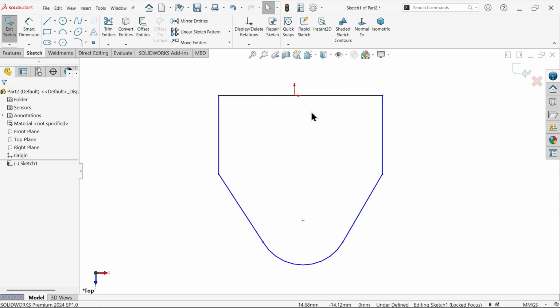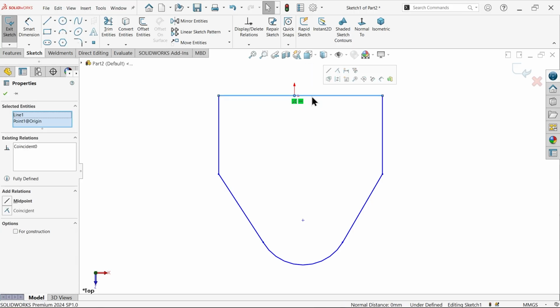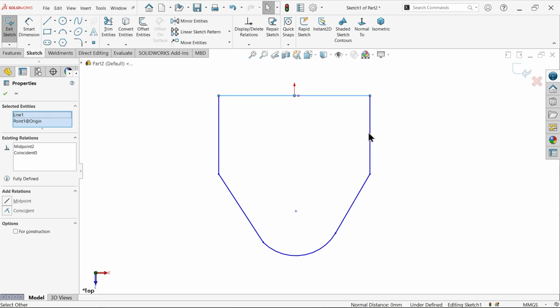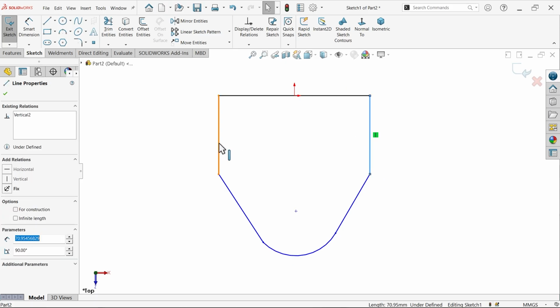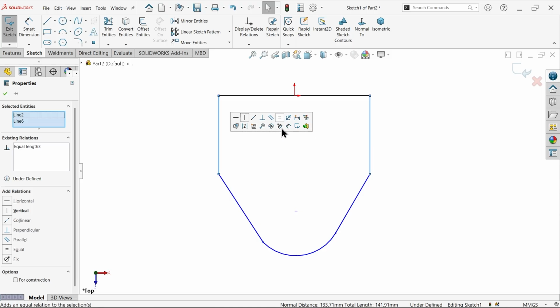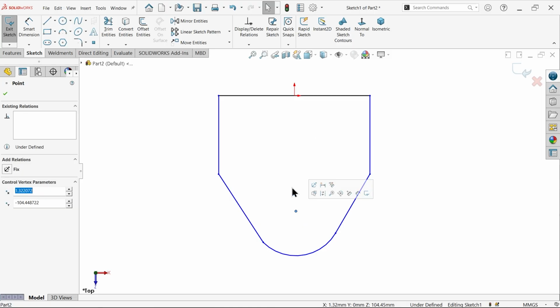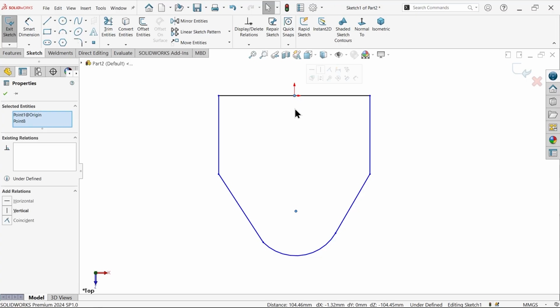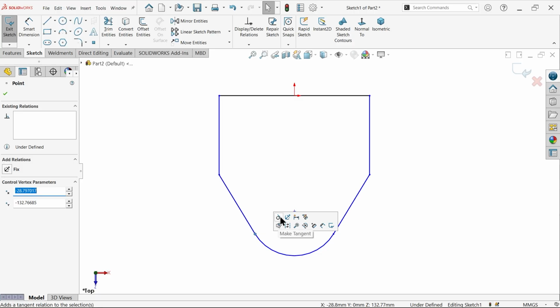Now here let's create important relations. So press shift key, select the center origin point and this line, and make an important relation, constraint midpoint. Select these two lines, equal. Now select this center point and this origin point. It must be in one line, so make sure vertical. Now select this curve, tangent. Both ends should be tangent with the connecting line.